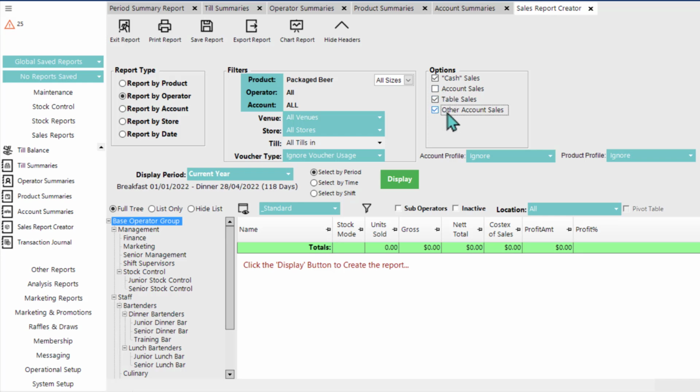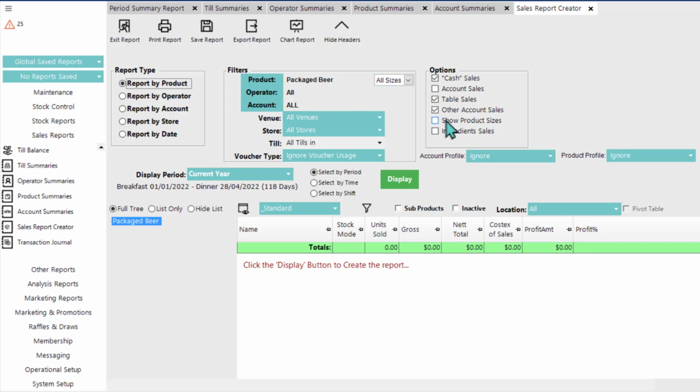I should also mention that the other account sales option here is referring to delivery and pickup transactions. I should point out this as well, that for the product by report option, there's a couple other options available in the options section: the ability to show product sizes and to show ingredient sales in the report also. But we are not done just yet.